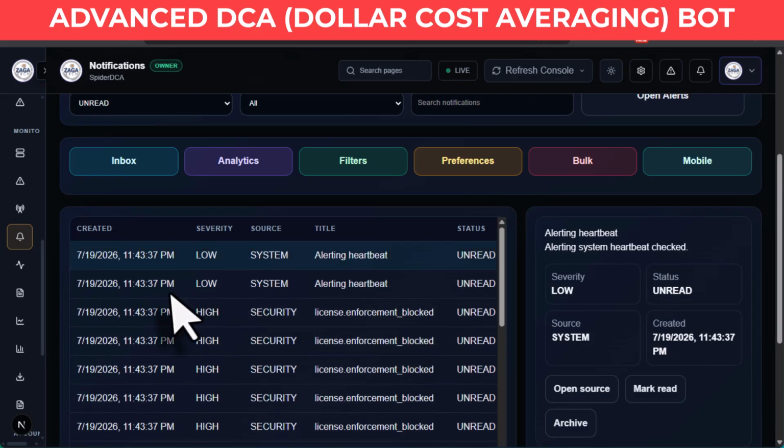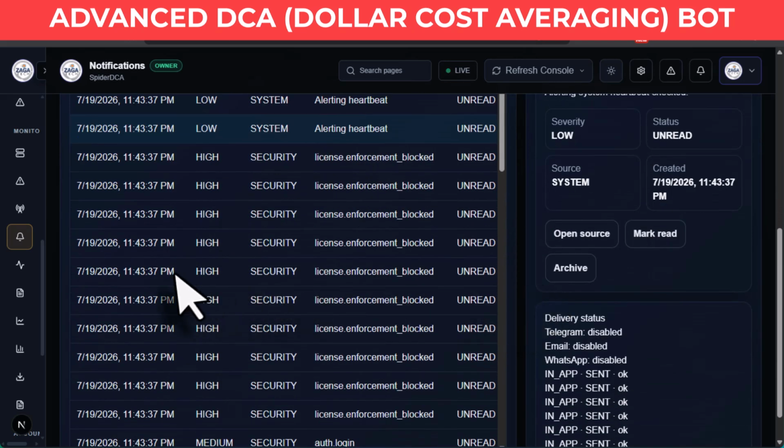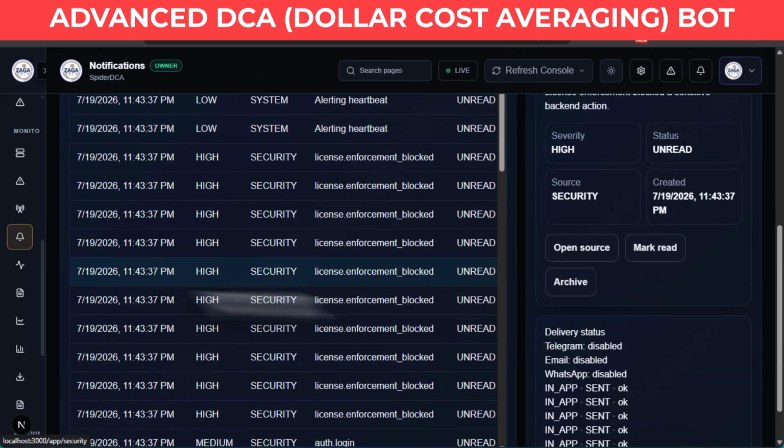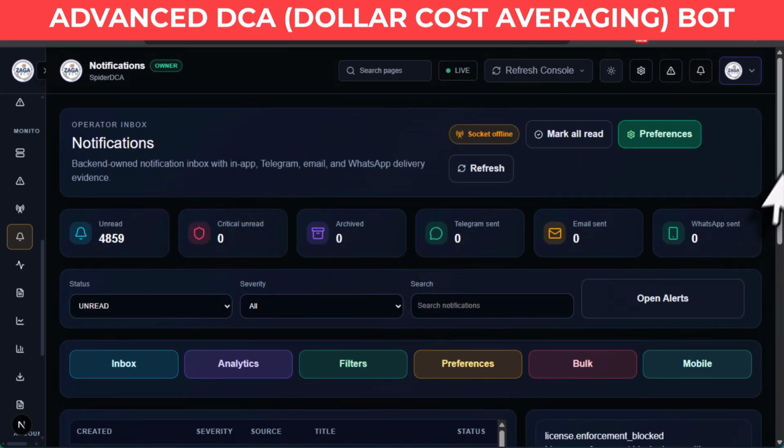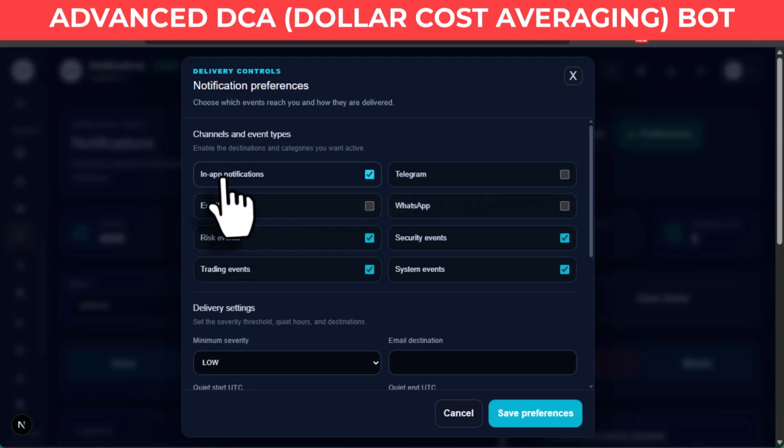Anywhere you select this one, if I select this one, it's going to prompt me to open the source. So this source will take me directly to where the incident is happening, or where I can resolve or reset the incident, right? Now also on the notification page, you have the preferences. These preferences are where you can set the type of notification you want to get, right? If I click on preferences, it's going to show me in-app notification.